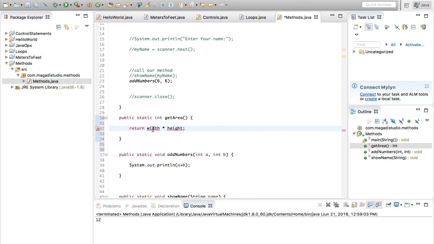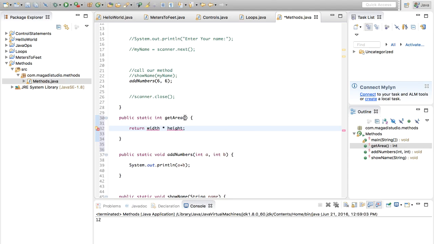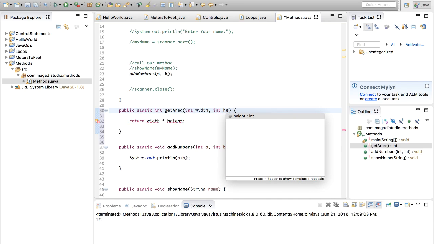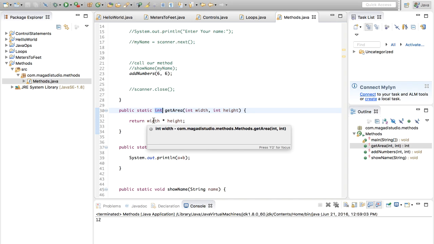Well, we have a problem here because we don't know what width is and what height is. Since we learned about parameters, why not pass them here? So let's say int width, int height. There we go. So now this method, getArea, will return an integer, which is going to be the area. So we're multiplying width with the height.